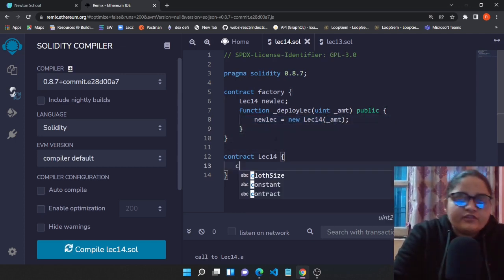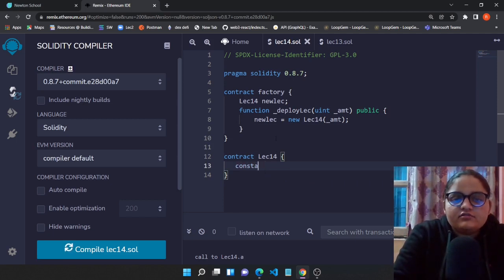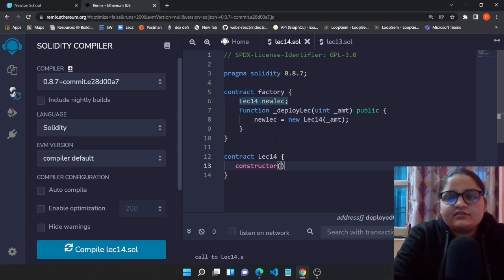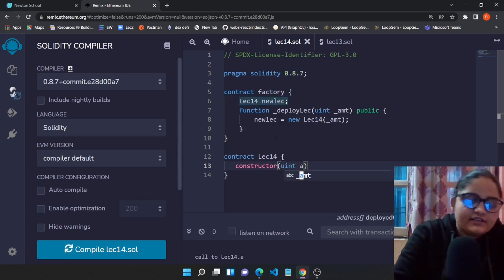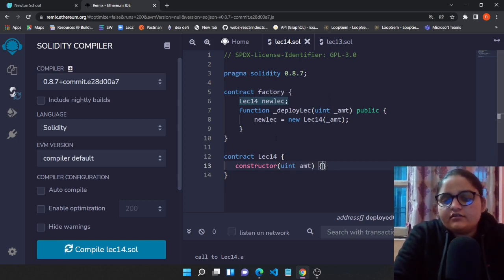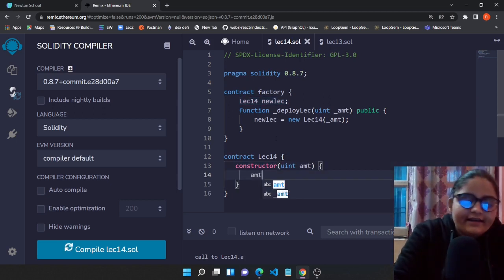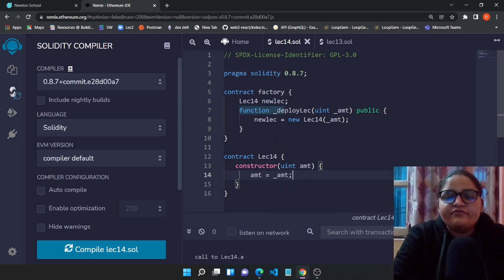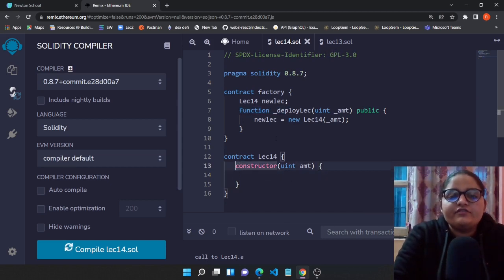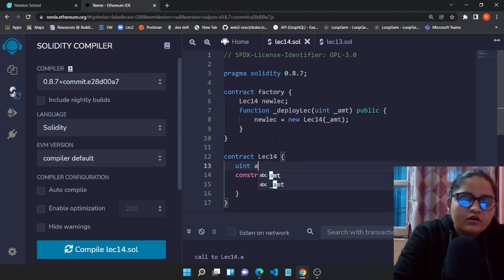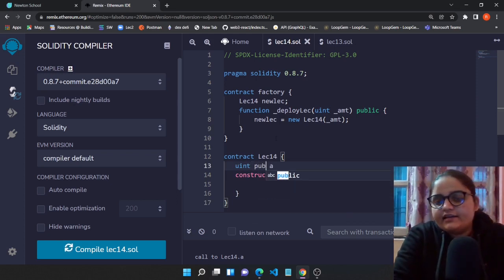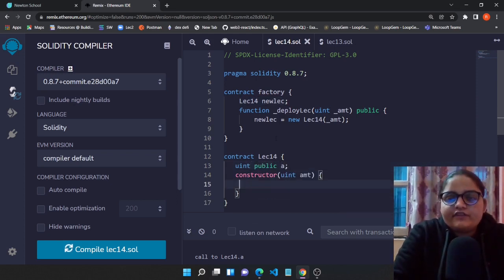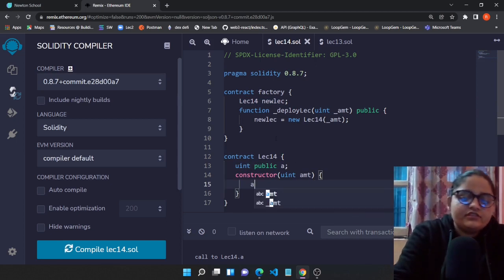And this Lecture14 basically has a constructor, and this constructor will be taking some values. So let's say it's taking amt, and let's give amt equal to the amount which Lecture14 will come up with. We will be creating one variable also over here. So let's say we have one variable a, and let's make it public so that we can access that particular variable afterwards, and we will say a is equal to amt.